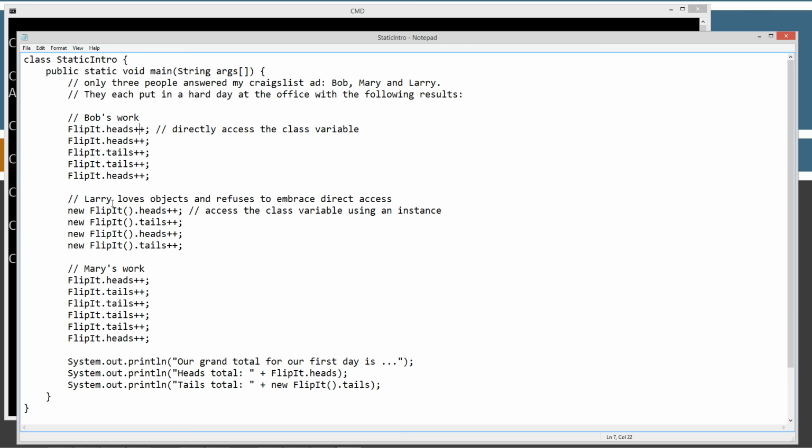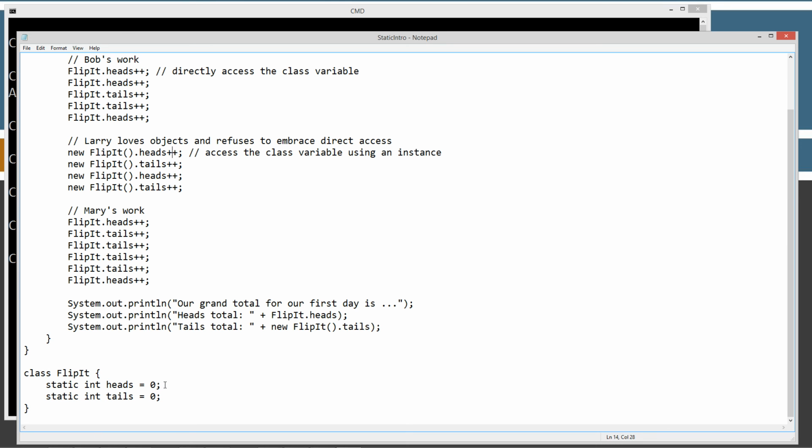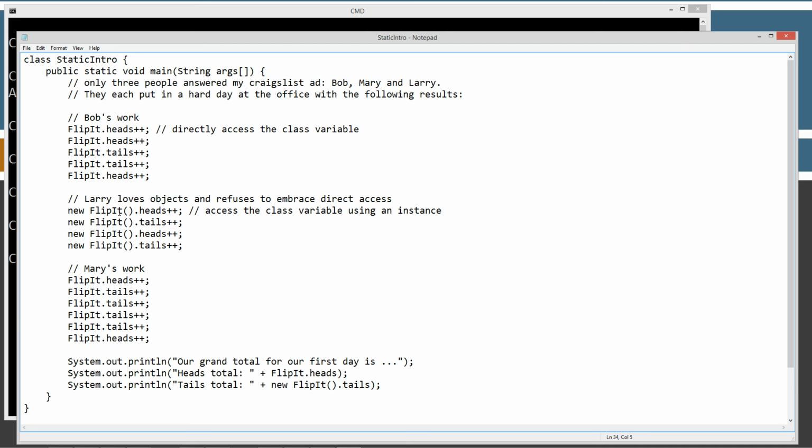Now Larry loves objects and refuses to embrace direct access. So what he chose to do is use the new operator to create an instance of the Flipit class, right? And then use the dot operator to set the heads value and add one to it. Okay, so Java gives us the ability to do direct access on these class variables, or to create an instance of it and access it that way.